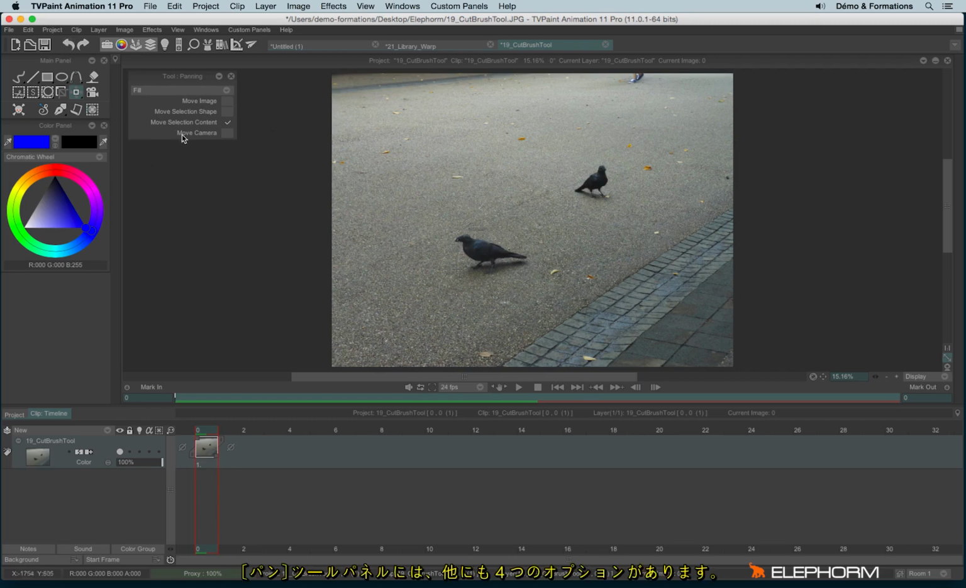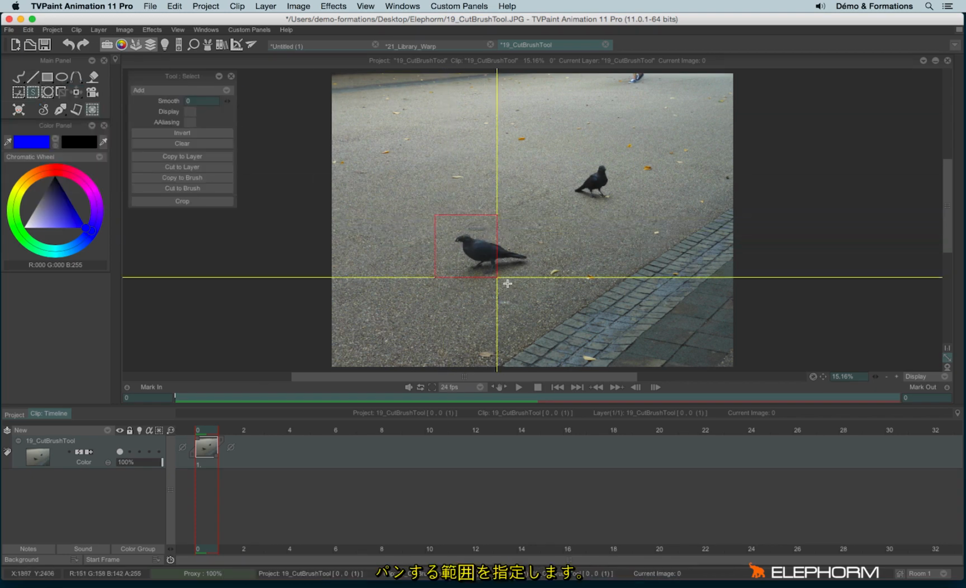You have different choices here, like Move Image, Move Selection Shape, Move Selection Content, and Move Camera. Obviously, Move Camera is for the camera tool. Move Image, Move Shape, and Move Content make sense, especially when you have a selection.